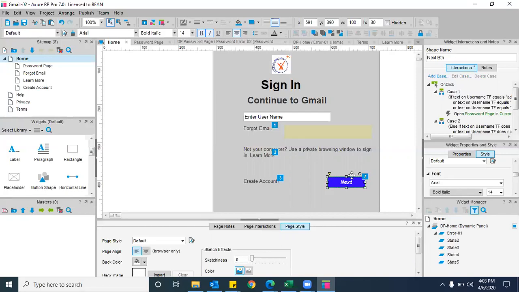And then select the case from interactions. After case, put a bracket and write down this on click. That is the case that we are taking.